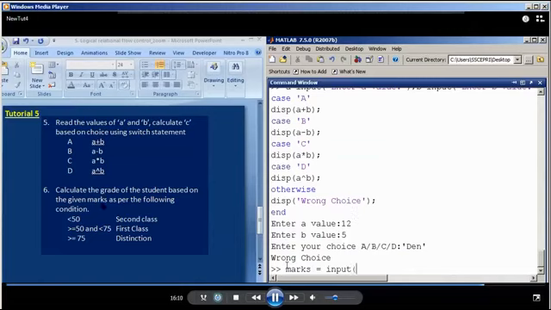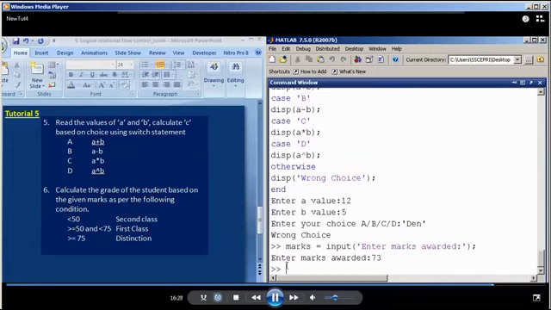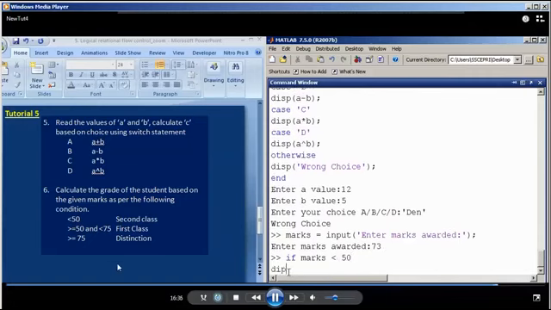And sixth is, I want to get a mark. So I'm defining a variable marks that is equivalent to input, enter marks awarded. I'm getting the mark from the user as 73. Now based on the mark, I want to calculate the grade, right? So if the mark is less than 50, my grade is going to be second class. I'm displaying second class.